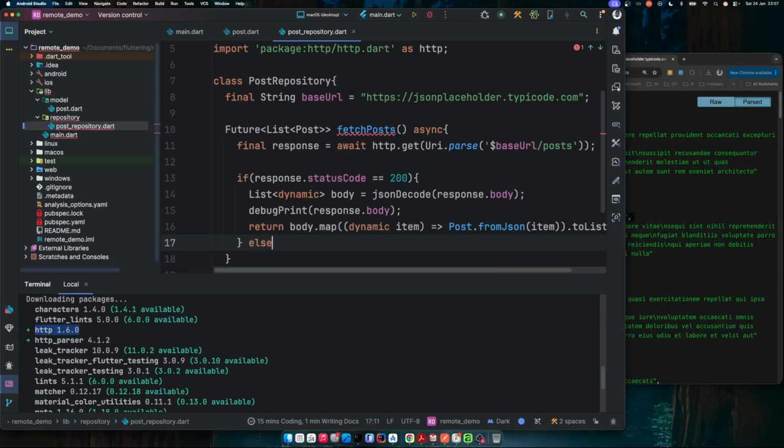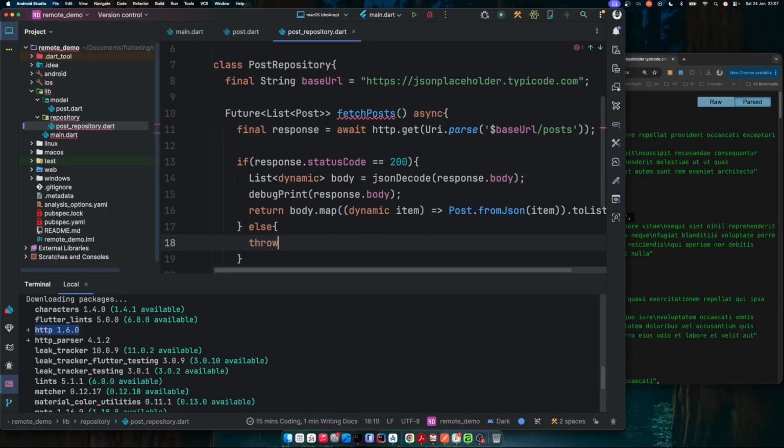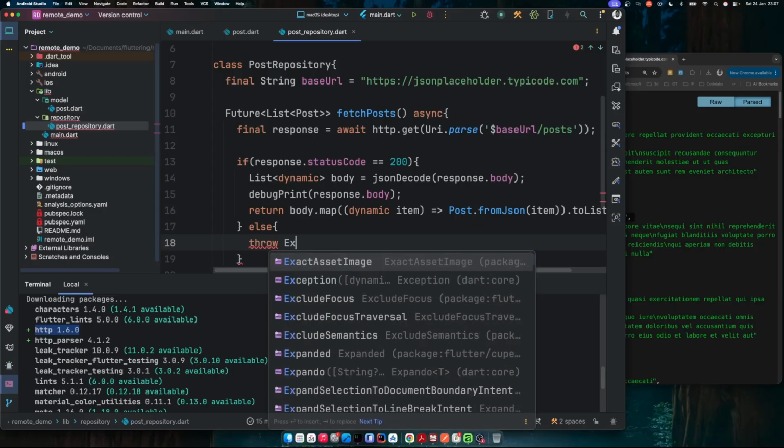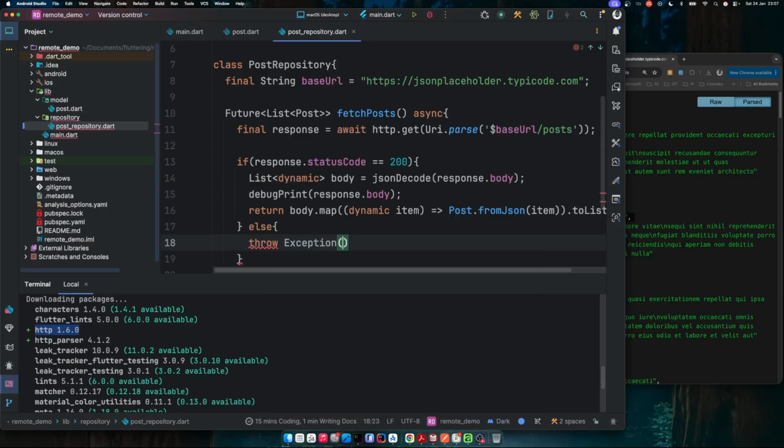Then if this doesn't work, we now have to throw an exception. So we throw an exception with the message: failed to load posts.